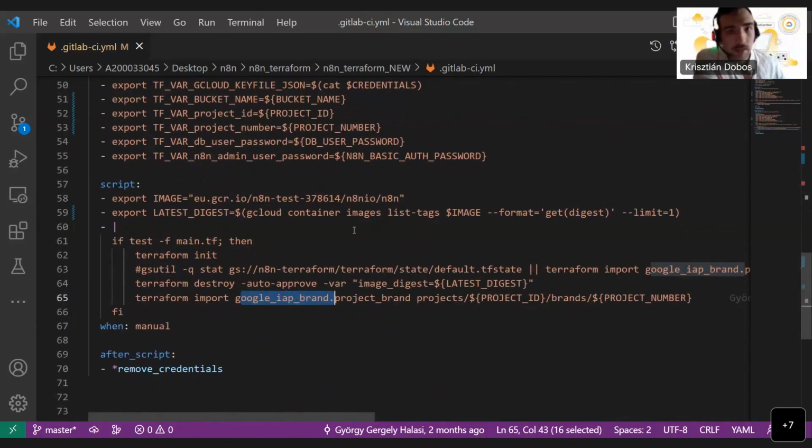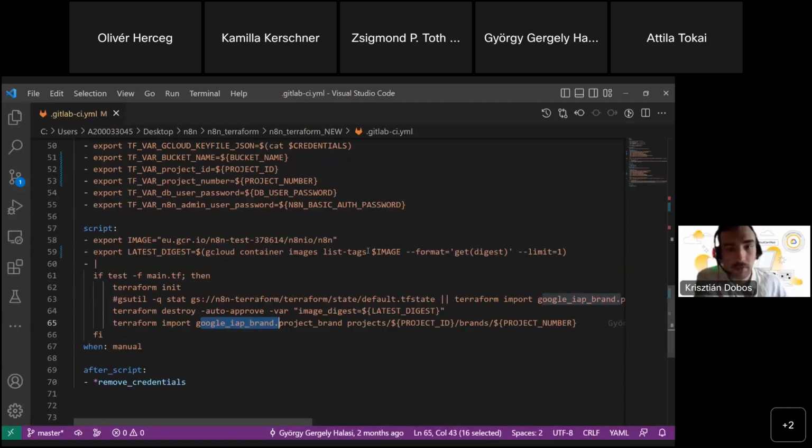So that's about it from me. So I'm going to pass the ball back to György to finish this off.